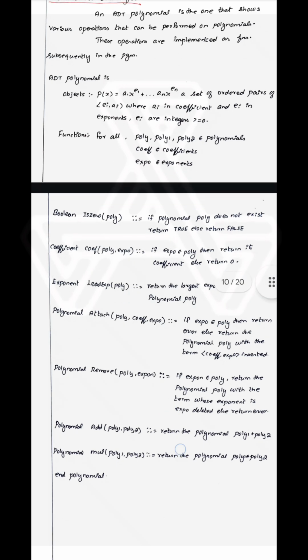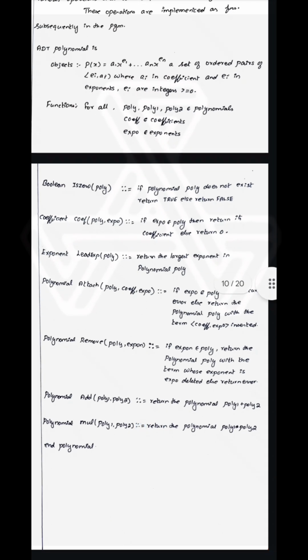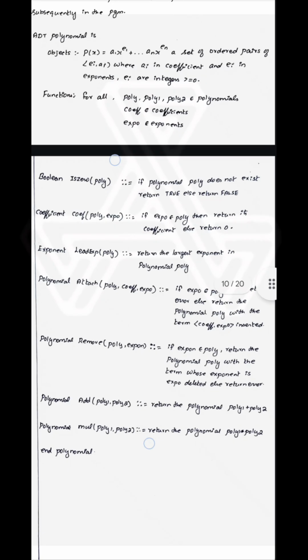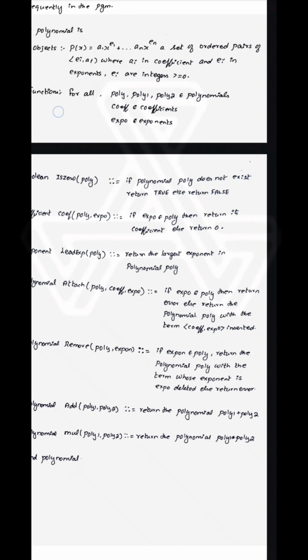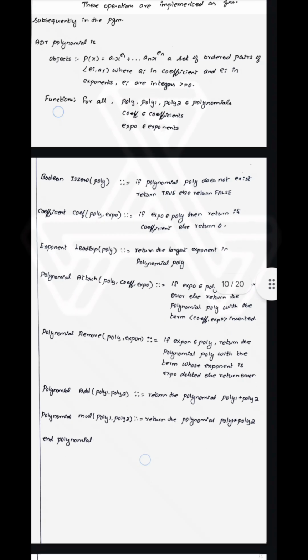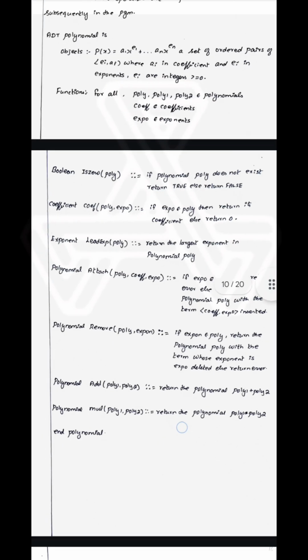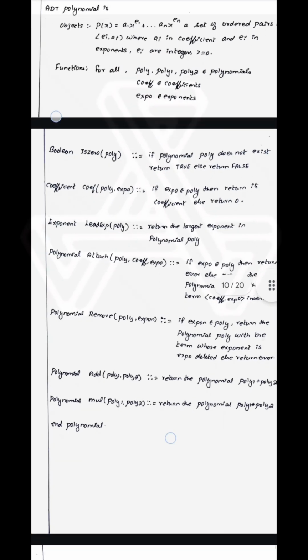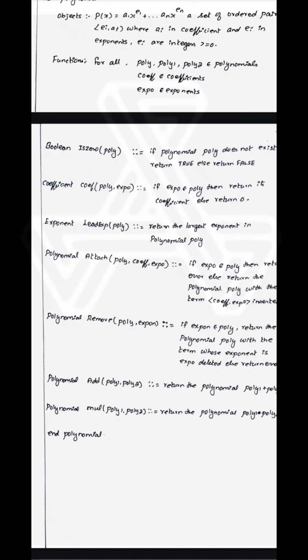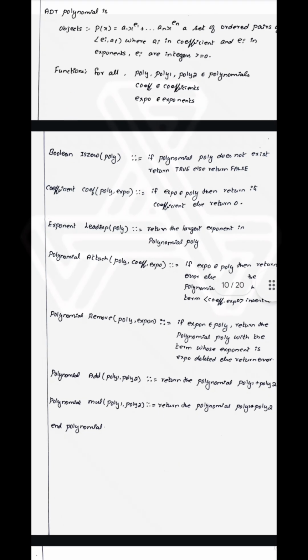ADT polynomial has objects and functions for all of them: poly 1, poly 2, polynomials, coefficients, exponents. Boolean is zero of polynomial: if the polynomial doesn't exist, return true, else return false.